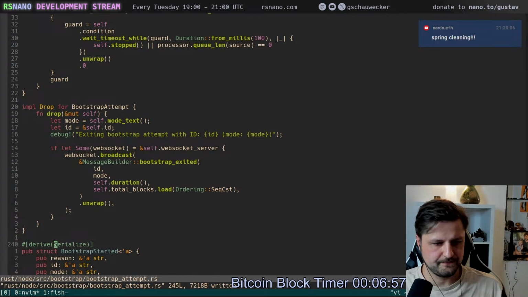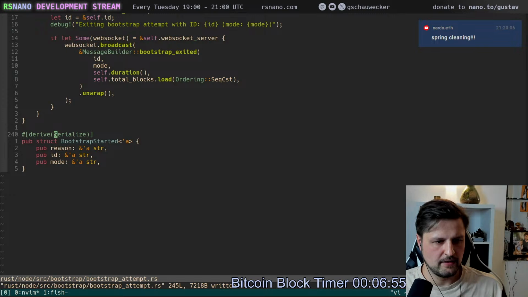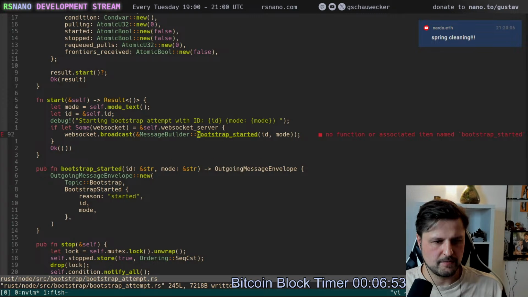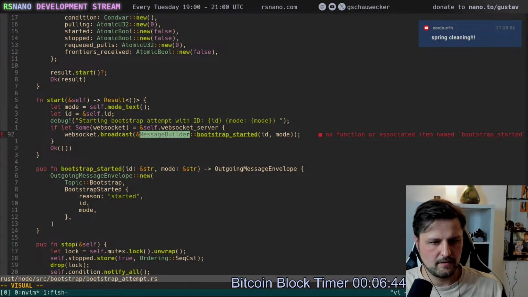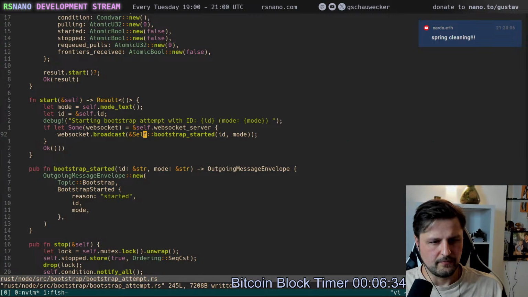Okay. Bootstrap started. So here we don't say message builder bootstrap started, but we just say bootstrap started self. Ooh.